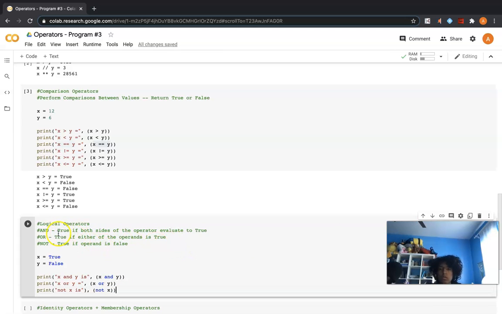So we have AND, OR, and NOT. AND is simply checking if both of these values are true. And if they are, then the total thing will evaluate to true. Or we'll check if it's one or the other. So if one is true or the other is true, then it will evaluate to true, and otherwise it will evaluate to false. And what NOT does is a little unique. It's simply going to be printing out the opposite. So if it's true, it will print false, and if it is false, it will return true.